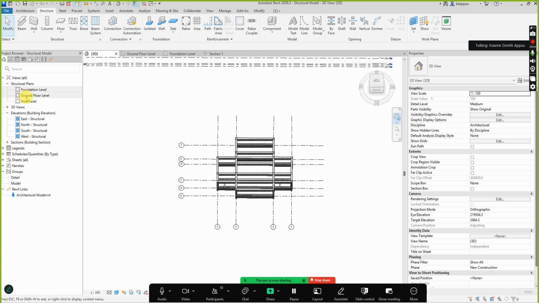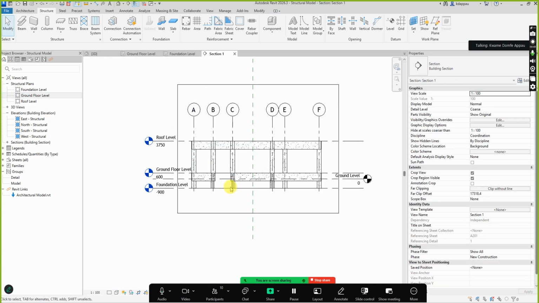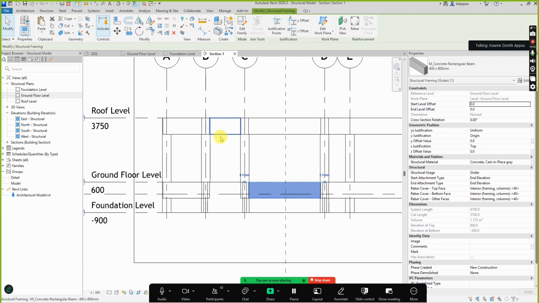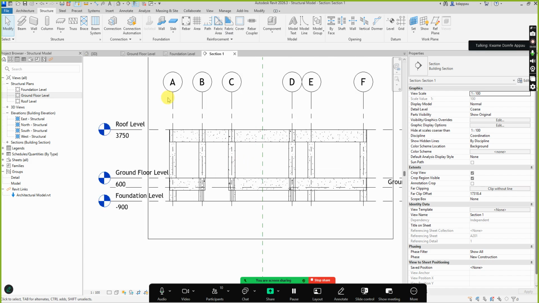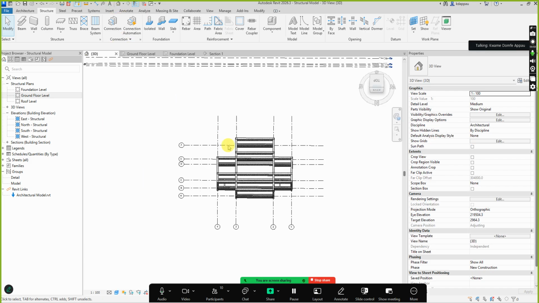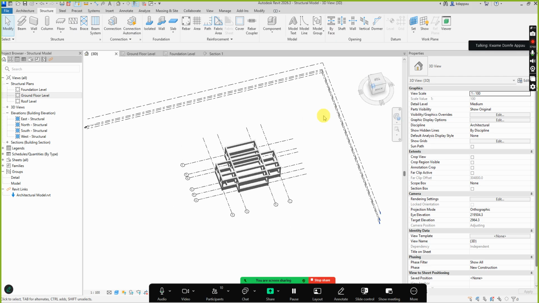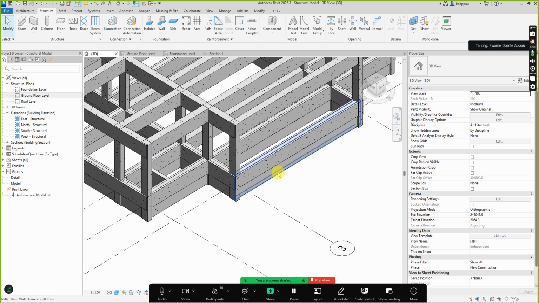So if I go to the section, ground floor, and then open this section, I'll see my foundation walls, I'll see my foundation beams, I'll see my ground beams, and then I'll see my columns. So that's the structural model done. But it's not looking nice because the foundation walls are not properly sized.